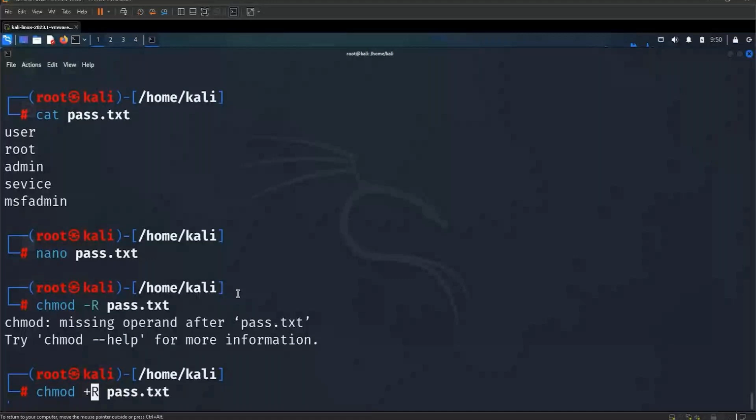Now let's say you want to remove this executable permission from there, then simply you will be writing minus over there, which will be removing the permission from it. ls -la, and this is our pass.txt. Now over here, if you want to go with the read permission, the write permission, or the execute permission, then simply you just need to tell it what permission you want to give over there.